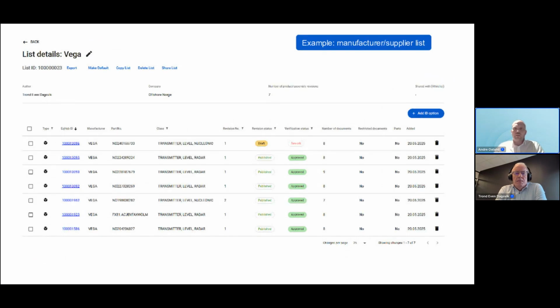Another example is your own list as a data provider. If you're a manufacturer or data provider, you can create your own lists for whatever purpose. It could be one list per frame agreement, one list per product. Really, it's up to you.